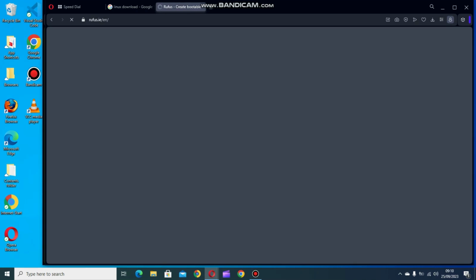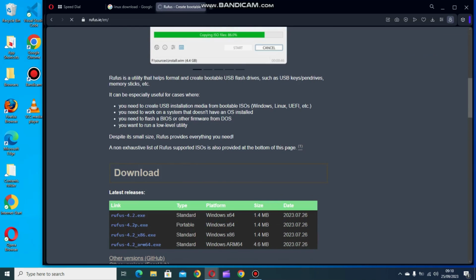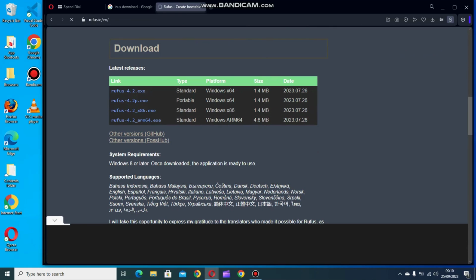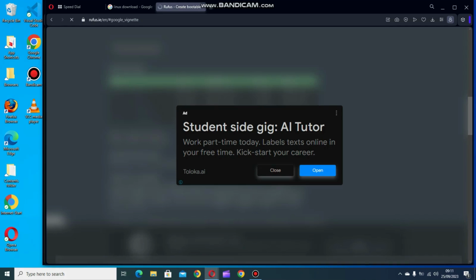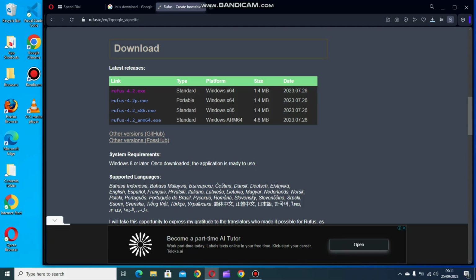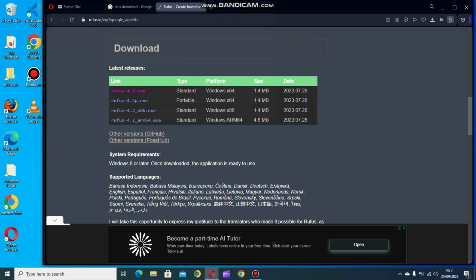Once you've downloaded Rufus, it will be much easier to create your operating system. So you just scroll down and look for the correct version that you would like to download. If you want to download for Windows, maybe 64-bit, you click on that and say download. So that file is supposed to download, then you save it.